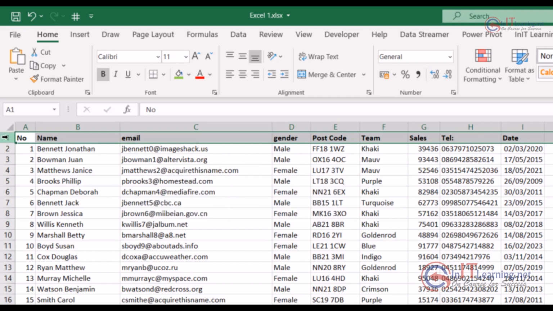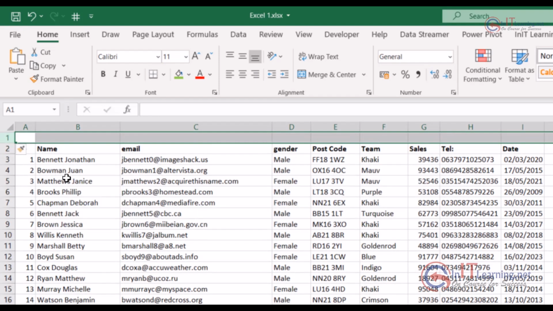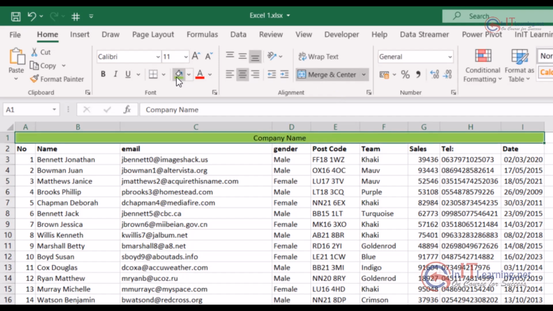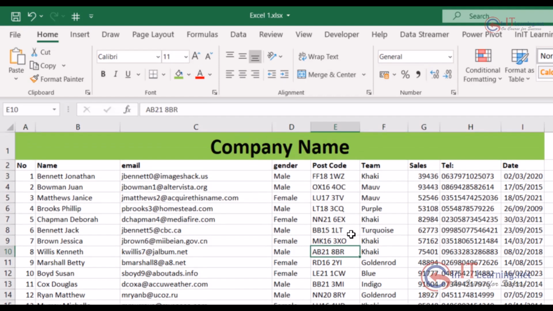I'm going to put an extra row in, so if you remember, Control Shift and plus, or Control plus if you're using a numeric keypad, then highlight the cells above your data, click Merge and Center, and now we could put the heading of our spreadsheet or our company name, whatever you want, at the top. Again, I can colour the background so it does that one merged cell, make the text bold and maybe a bit bigger, and we've got a nice heading above our data.